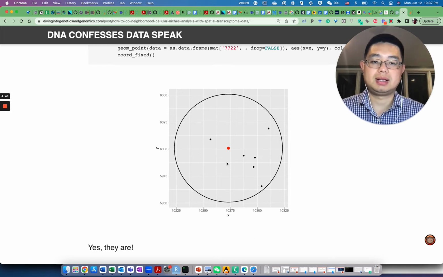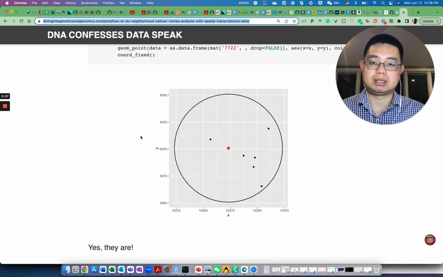Showing here, for example, for this cell, I want to find the nearest cells within 50 microns. Then those black dots are the cells within this radius. Don't worry, I will put this link in the description of this video so you can check this blog post later.